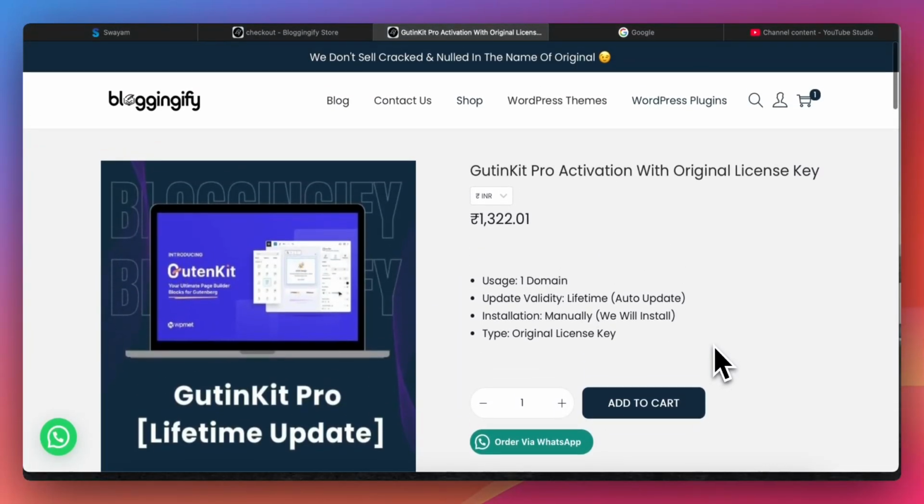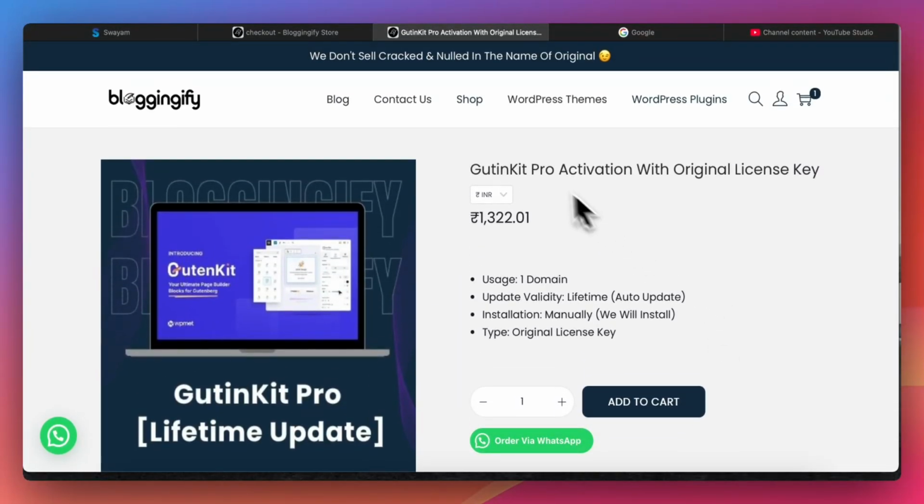Welcome to Bloggingify guys, and in this video I will guide you how you can purchase GutenKit Pro plugin for your WordPress website from Bloggingify store.